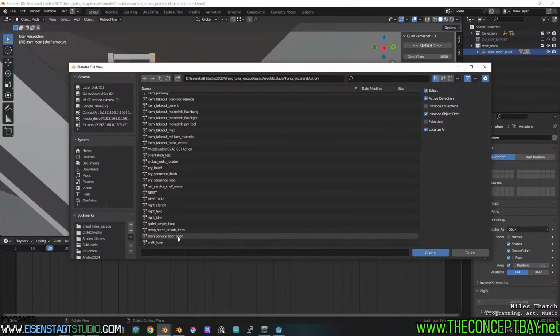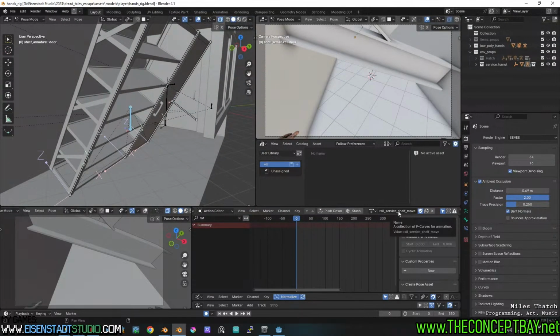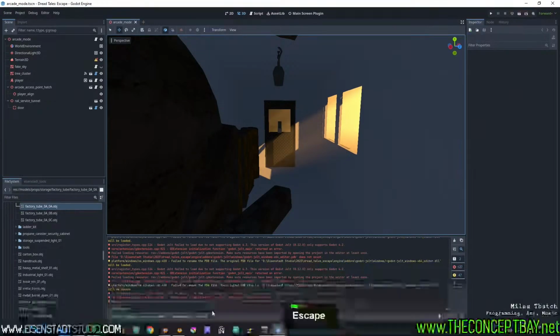Okay. Temp hatch, train service, door open. Yeah, that's door open. What's the name of the other animation, though? What's the agenda for today? Get this out of Blender and into the project. And move on to the third animation, which I think is going to be a bit simpler. We're going to have less movable dynamic objects. Okay, rail service shelf move. That's what I want to import here.